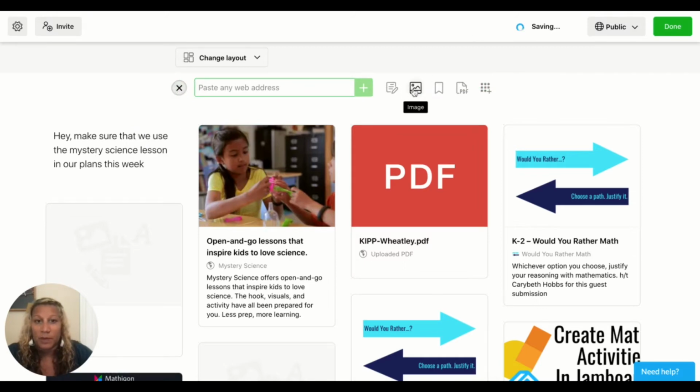Let's talk about another one, an image. If you have an image that you have saved and you want to add to your collection, you just upload it right there. Again, it can be uploaded from your computer. You could have a GIF. You could have it connect to your Google Drive, but it's a great way to just add.